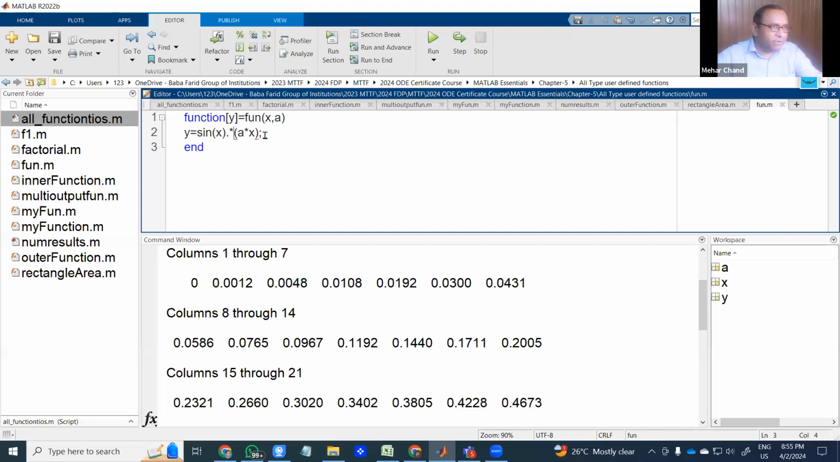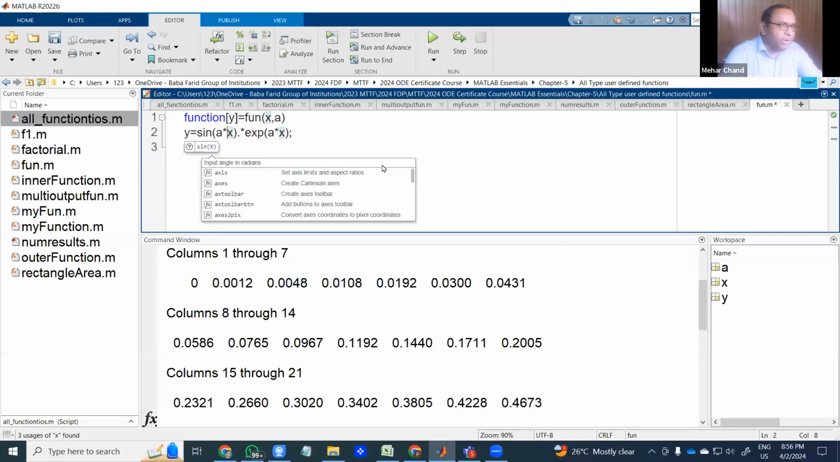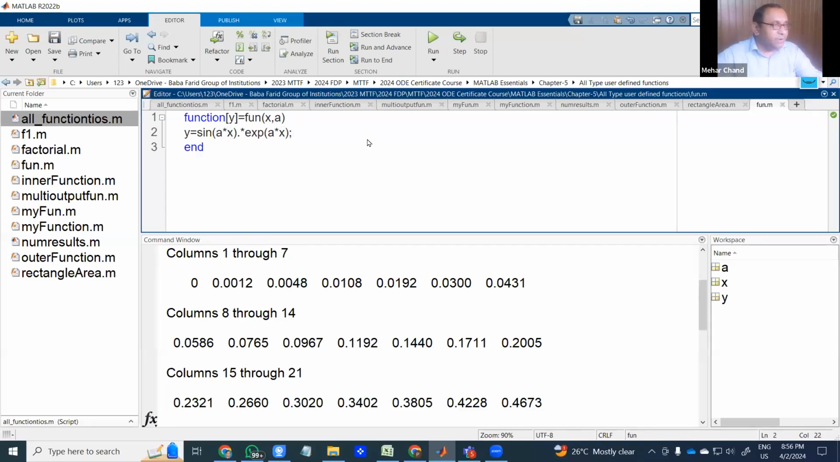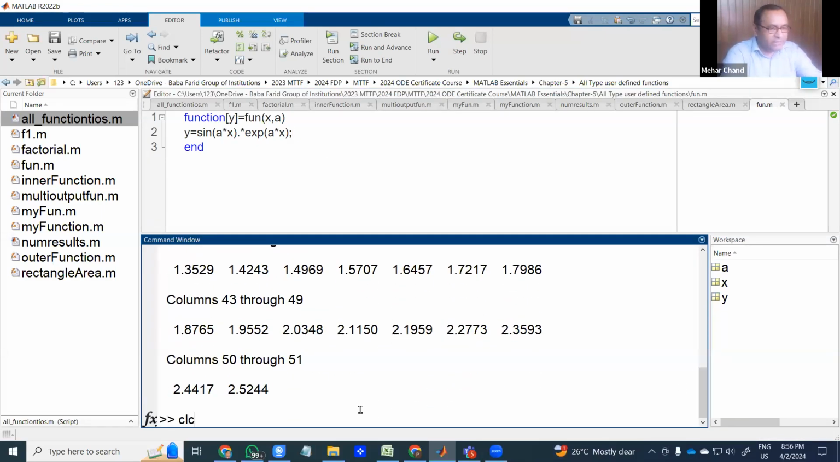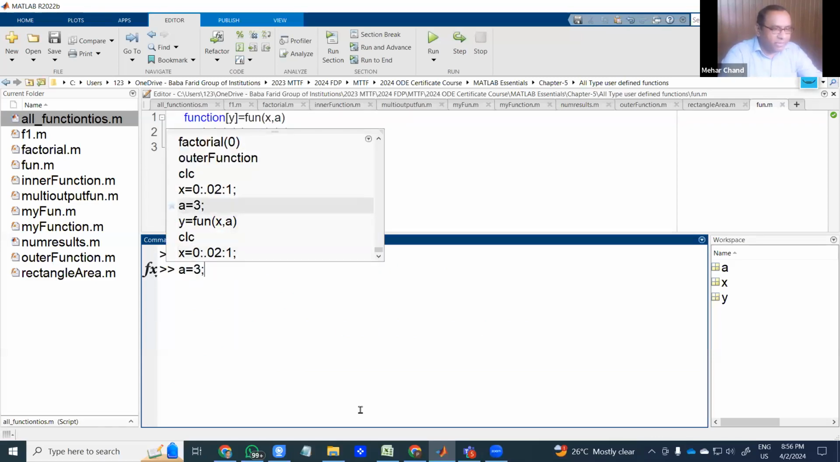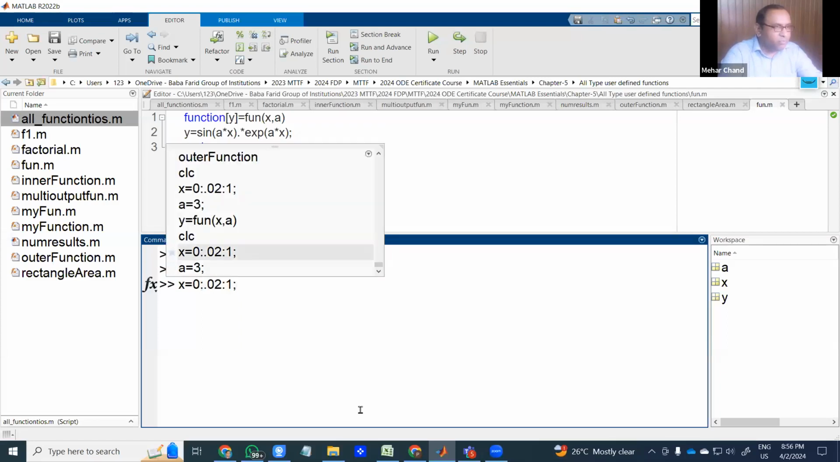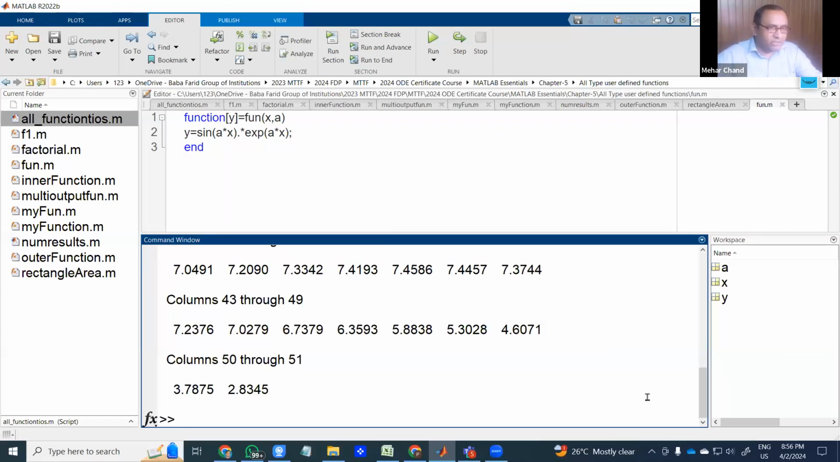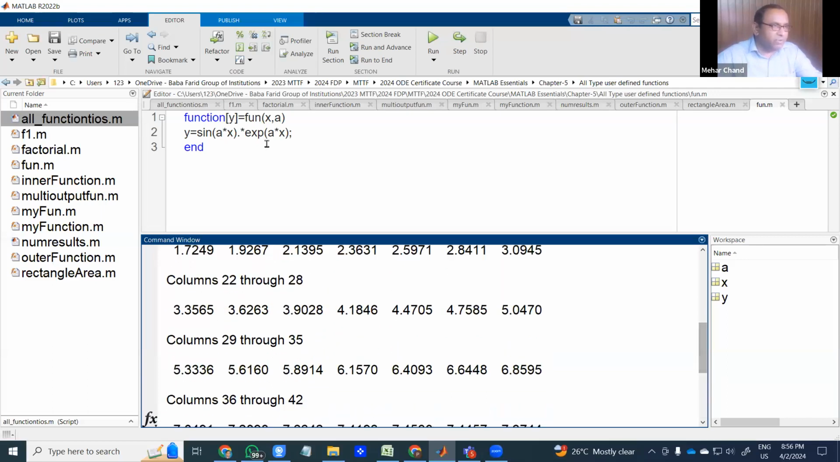You can choose several values, like exp. This is a new function again, and you can also choose some more parameters, like a product. Save it. First you need to save after you make some changes in your function, then you can run it. CLC. So here is the x array, then we have the value of a as 3, and we want to pass through the y function, and you can see these are the corresponding values of the y function which you defined. In this way you can easily define your function.